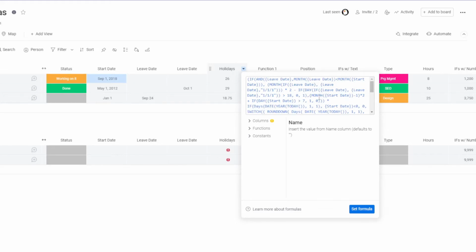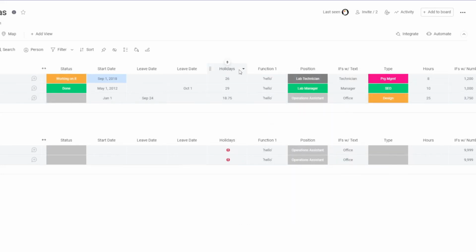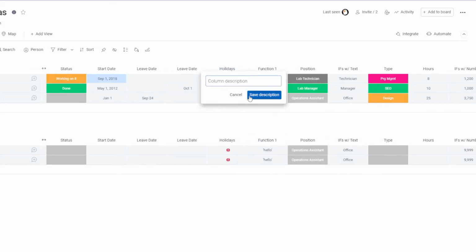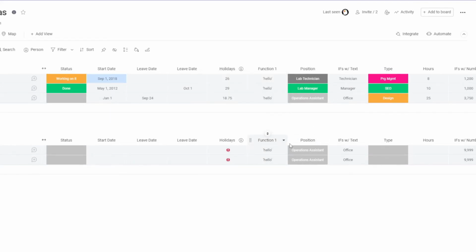This took a while to get it working, so I wouldn't want to do that. So what you can do, another protection mechanism you can use, of course you can save this somewhere and just keep record of it, but another easy way is to copy that and then come in here and paste it into the description, the column description. So paste that in there, and now you have basically a backup, if you will, of what that formula is.